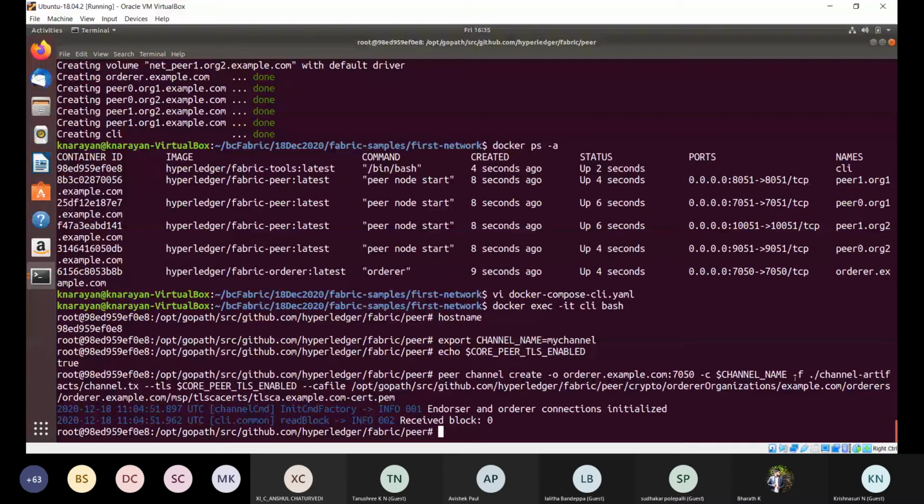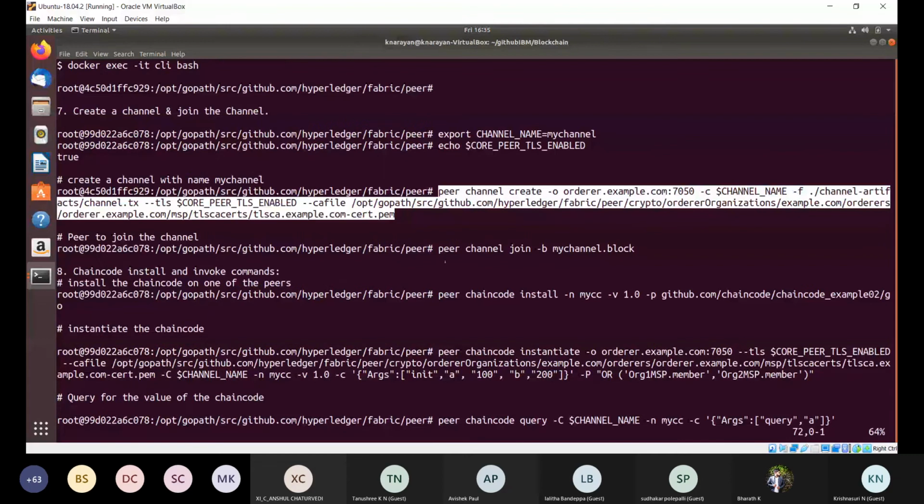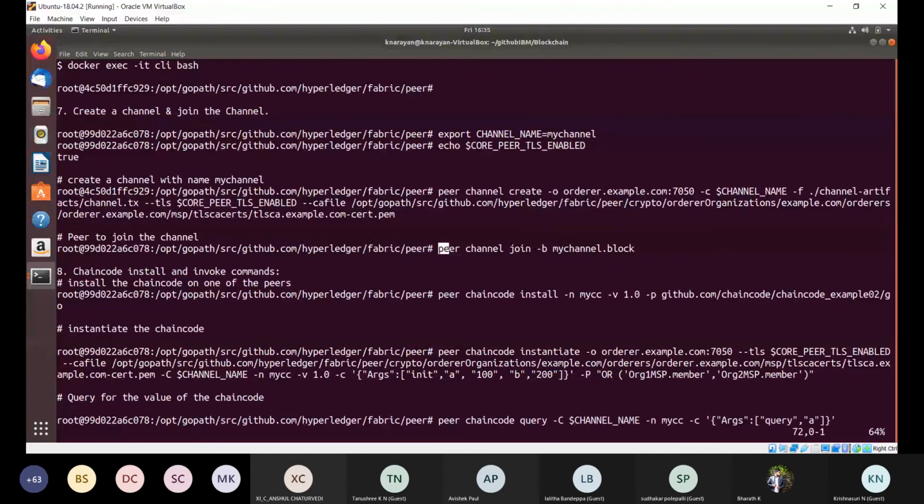That is one step. The second is the channel artifacts, the channel transaction you have created. That is also very important. You specify the value there, and some of the certificates required as part of this you provide appropriately. Then your channel is ready. Once your channel is there, you can join your peer into the channel. We will execute the peer channel join command.